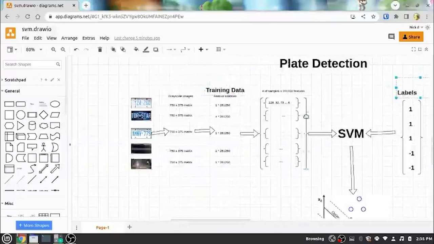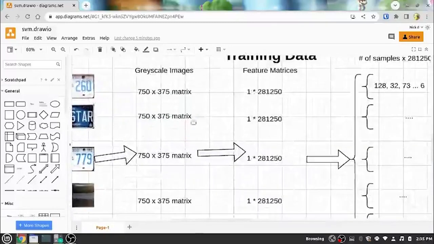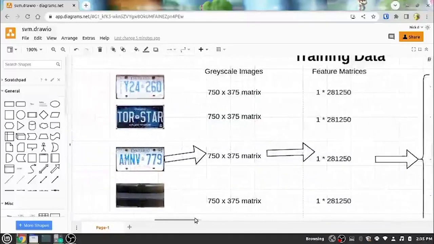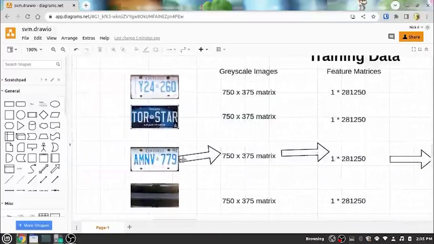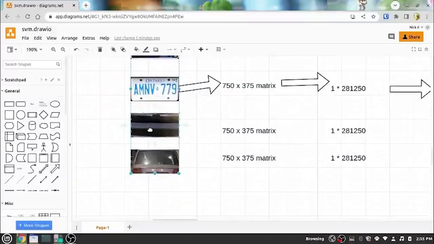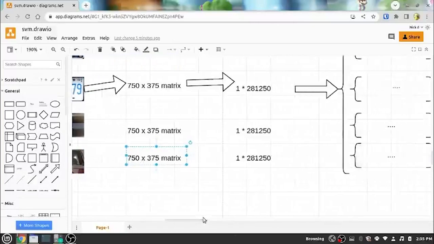First, let's start off with the training data. Our samples consist of plates and non-plates. The non-plates can be any car component, which could be fenders, bumpers, lights, hoods, trunks, you name it. Each image sample is 750 by 375 pixels, the same size as our candidate images after post-processing in the earlier stage.